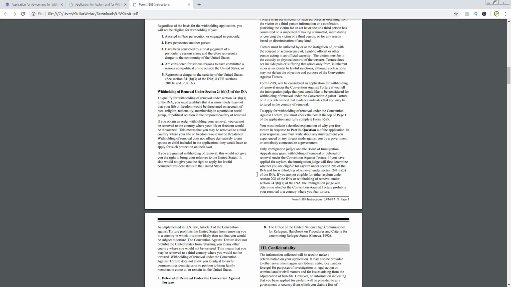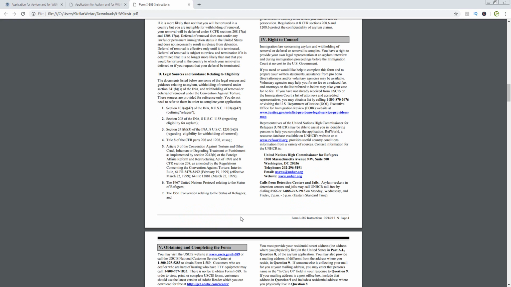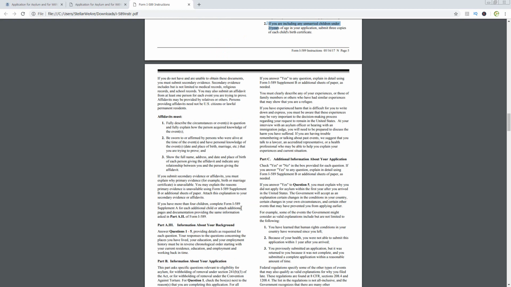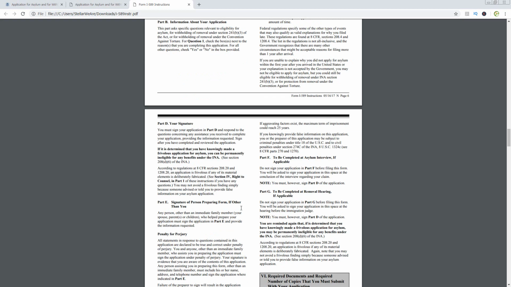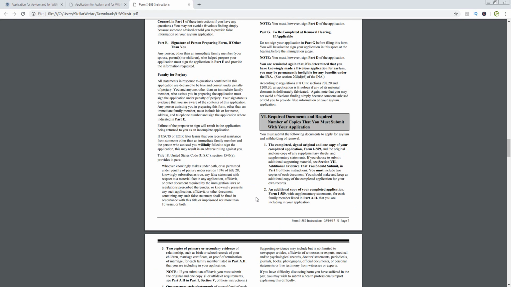The next thing, of course, is the very basic documents that you will have to attach to your application. And let me see if I can find a list here of what you need to submit. Let's see. Here it is. Required documents. It's on page 7. Required documents and the required number of copies that you must submit. So you're not submitting just one copy of the application. Very important. Keep that in mind.